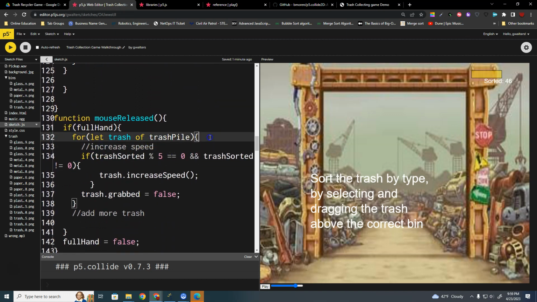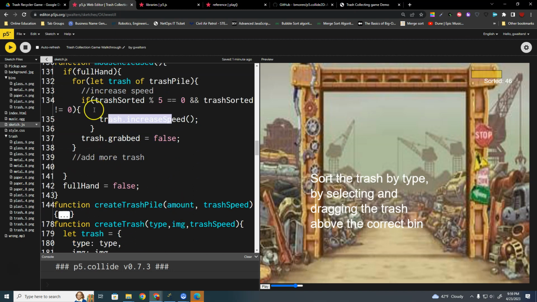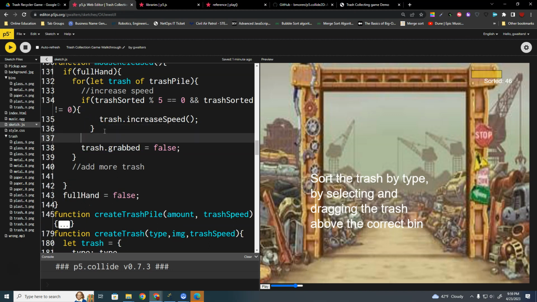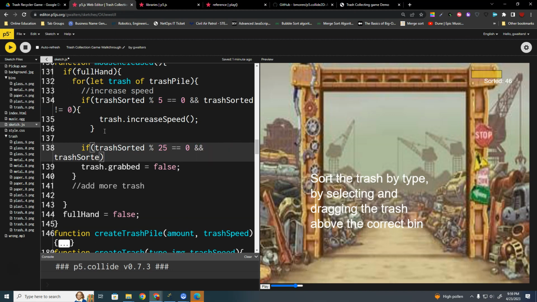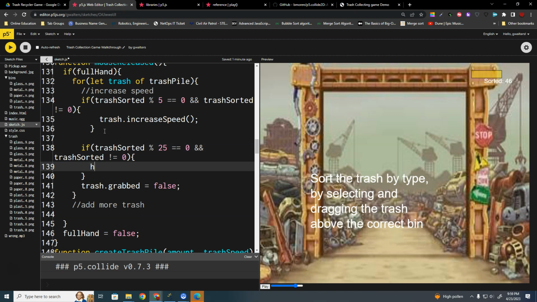Okay, so here we're sorting, we're increasing the speed. Let's also here ask if the trash sorted is, let's say for every 25 pieces that we sort, it's not equal 0. We want to give some of our health back.